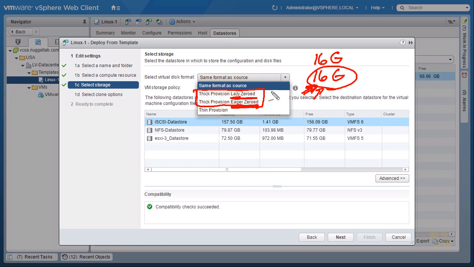And with lazy zeroed, we're still allocating with thick provisioning the entire 16 gigs on the data store, but vSphere is not going to go out and zero out all that space until that VM is turned on for the first time. So if we're creating dozens and dozens of virtual machines, there's going to be less overhead all at once if we do lazy zeroed, because those virtual machines can be turned on, for example, at staggered intervals, and we can distribute out over a little bit of time the zeroing out of those virtual machines' hard drives, again, as they're being powered on with lazy zeroed.